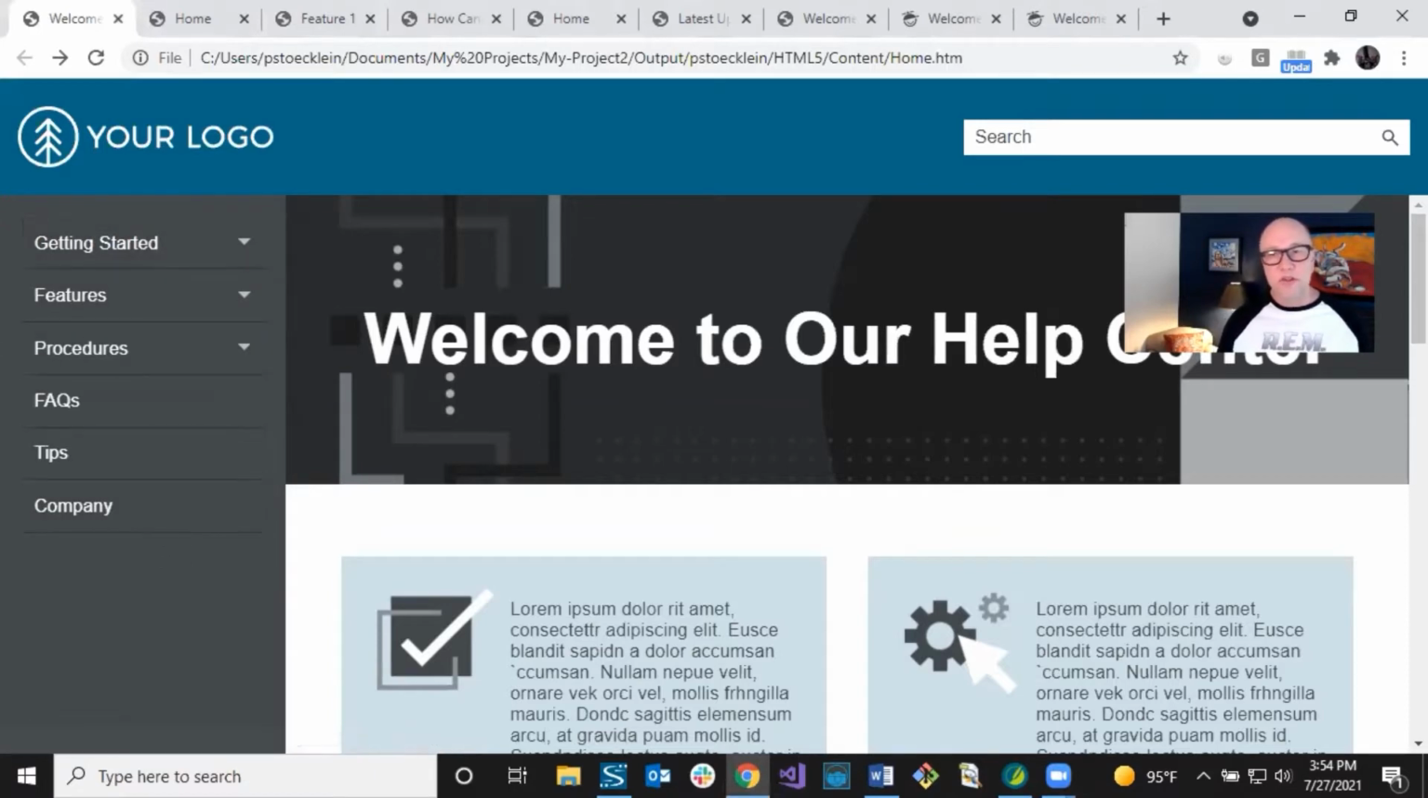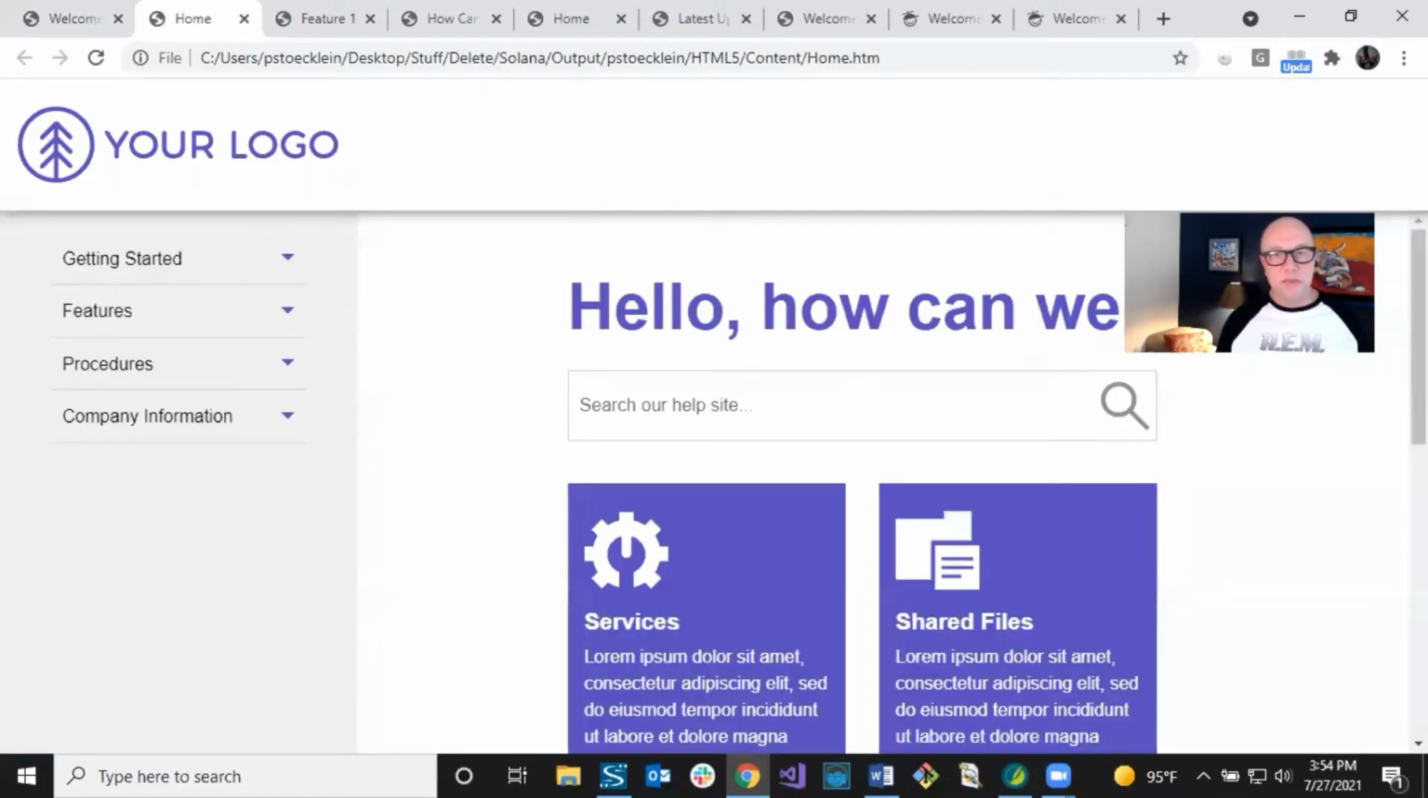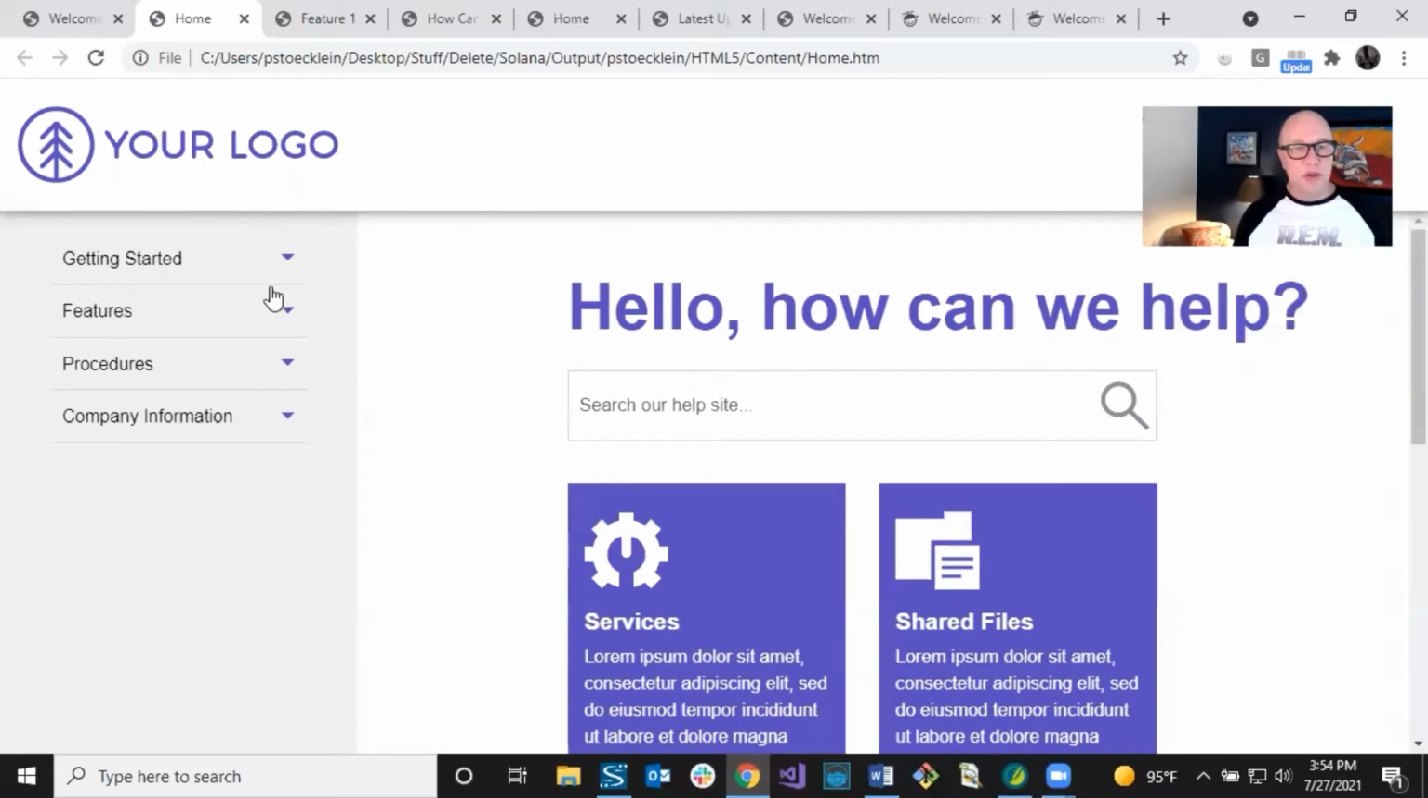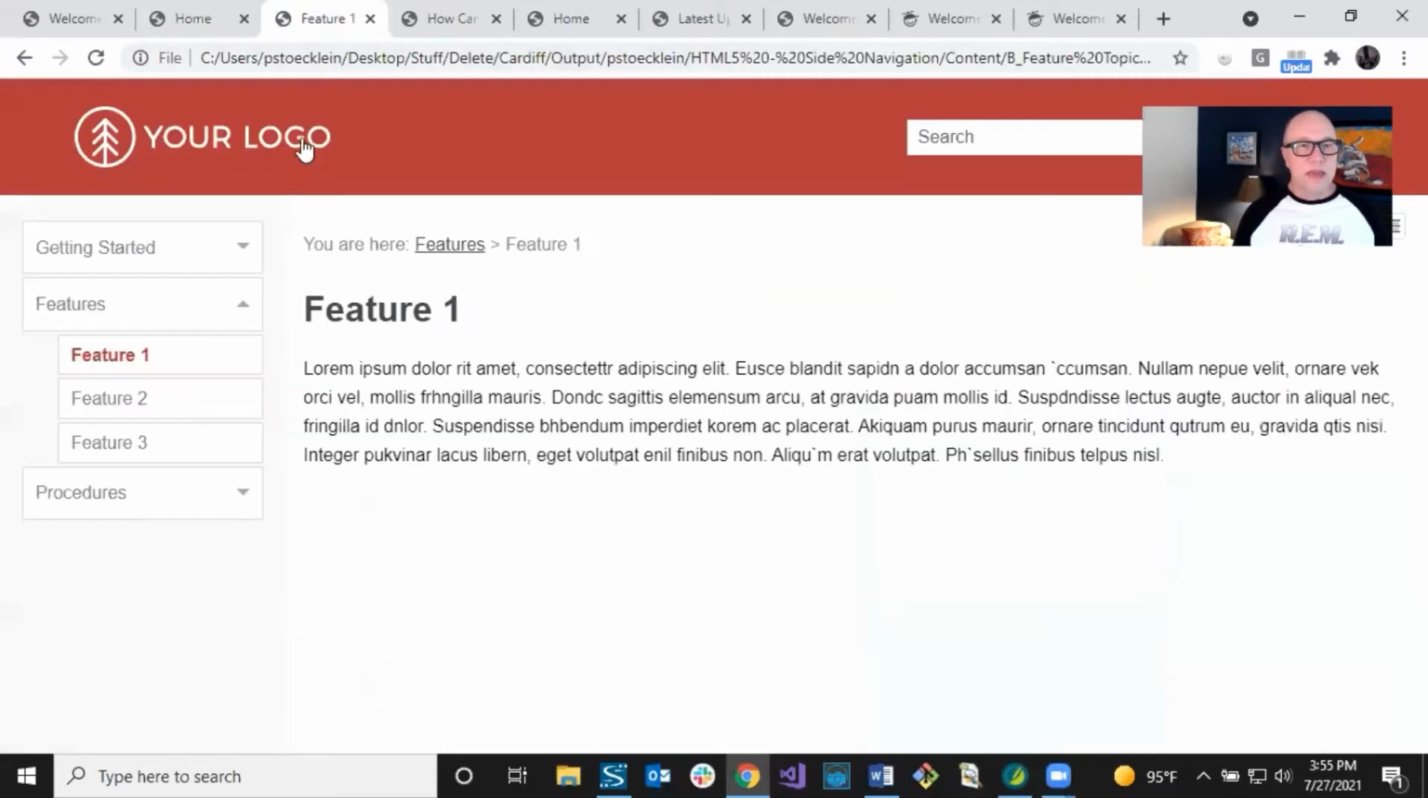Could move it over to the right side. Either way, this is what it looks like. And here's just another example from another template. So these can look entirely different, but the navigation is going to be on one side or the other. And here's yet another one that you could do. This is another template from our website, and you could choose something like this.